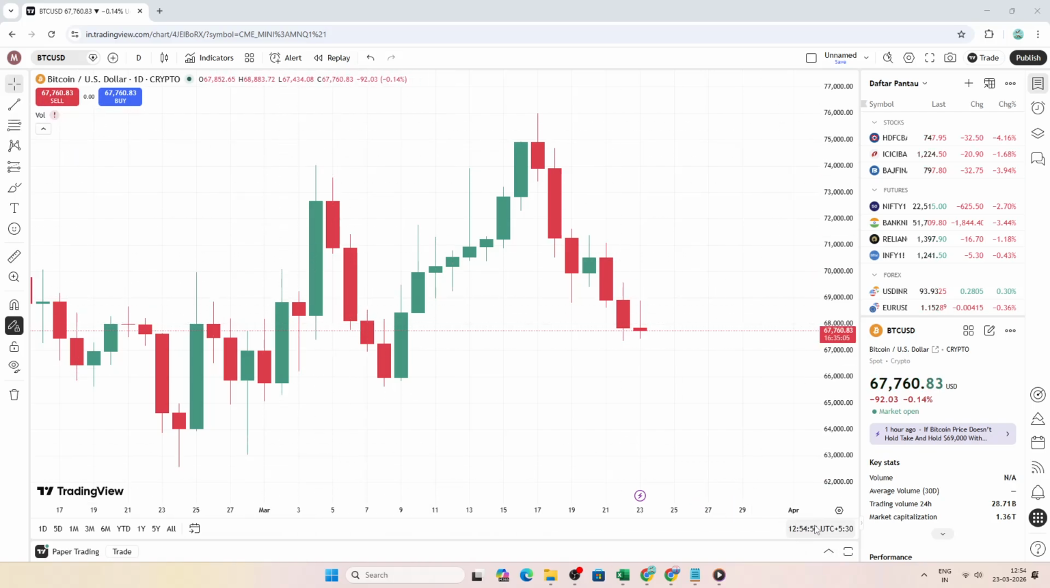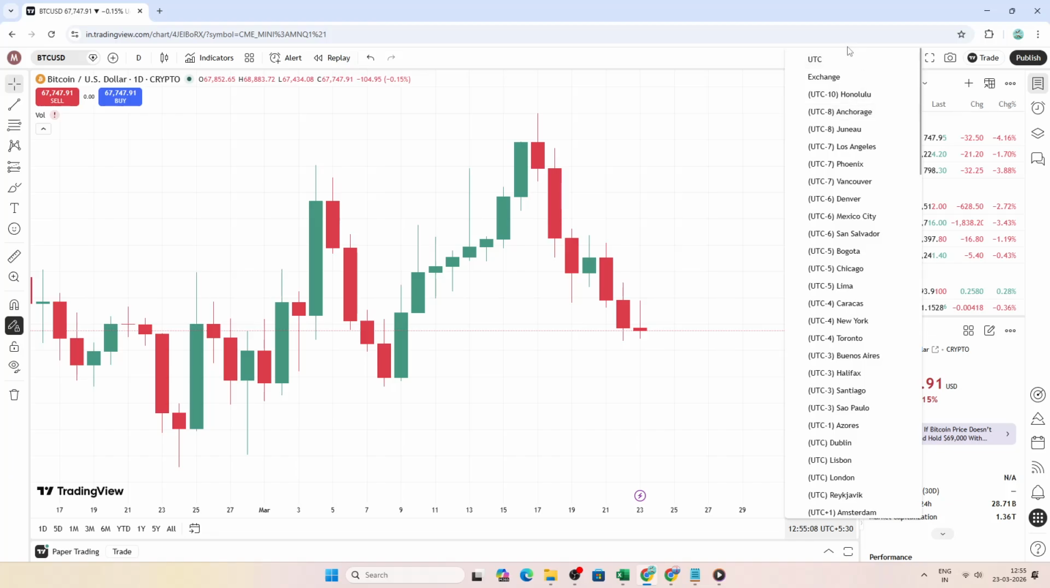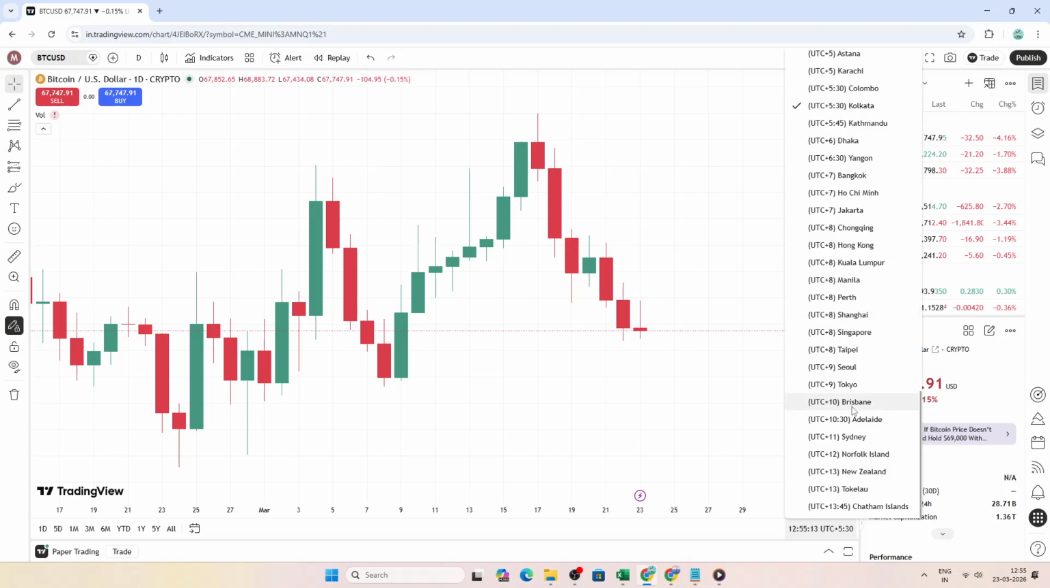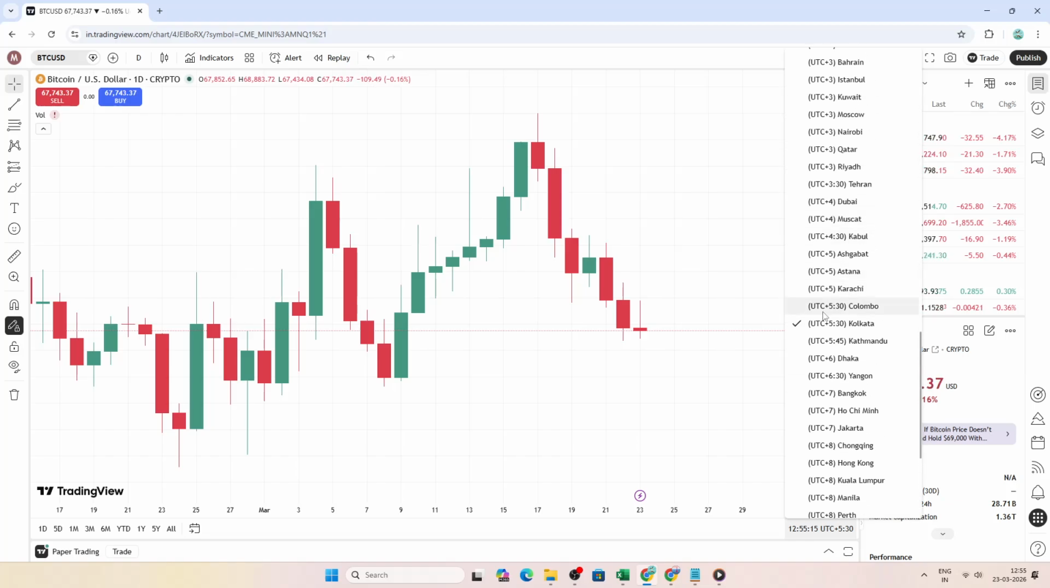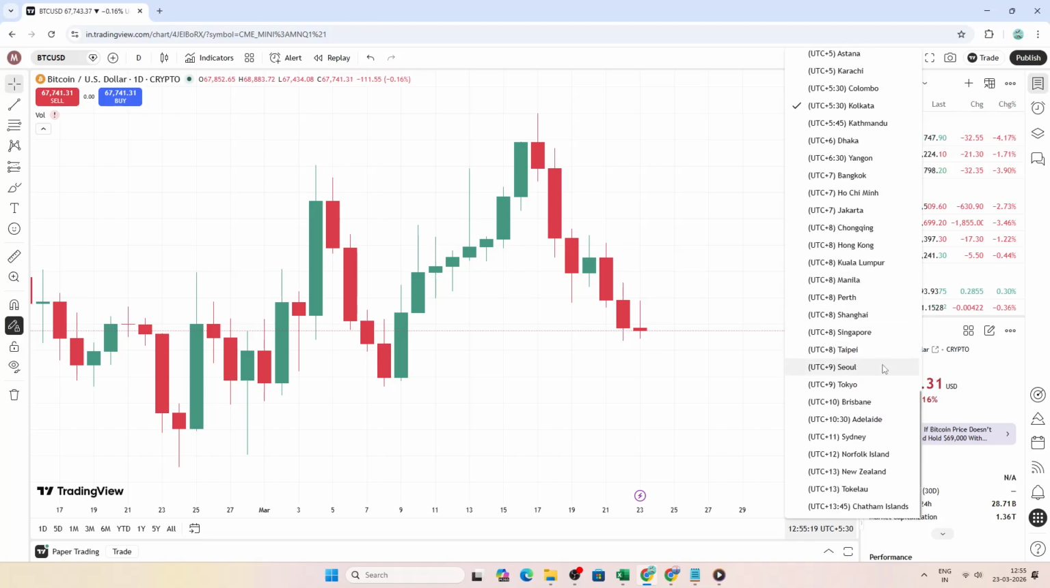Once your chart is open, the fastest way to switch time zones is to use the label at the bottom right of the chart. You'll see a small time indicator there, such as UTC or EST. Click that label. A drop-down will appear with a list of locations and time zones. Pick the city or region that matches where you are or the market time you want to follow. You can scroll or use the search bar to find it quickly.